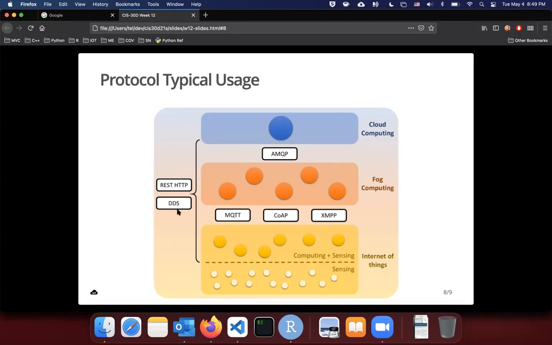TDS is actually a very interesting protocol, but we're not going to talk too much about it. It's not as widely used or widely known, of course. And of course, everybody knows HTTP is the most widely used protocol, but it's not necessarily the most efficient protocol for all scenarios. So for example, MQTT is designed for IoT devices. So this is very suitable for resource constrained devices.